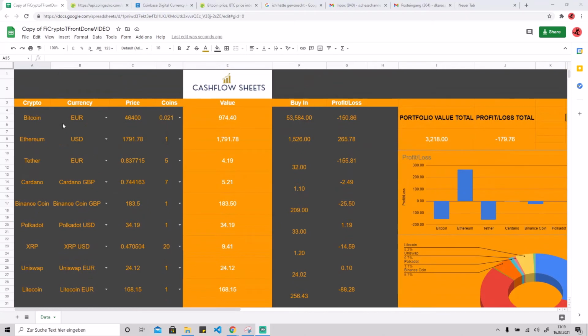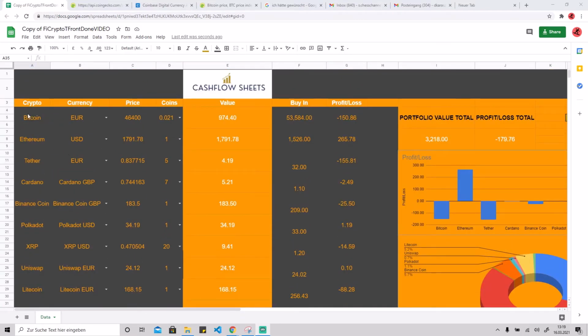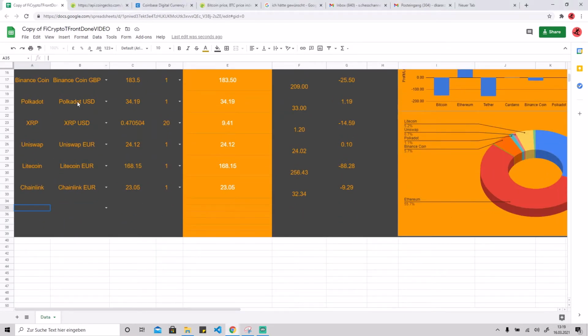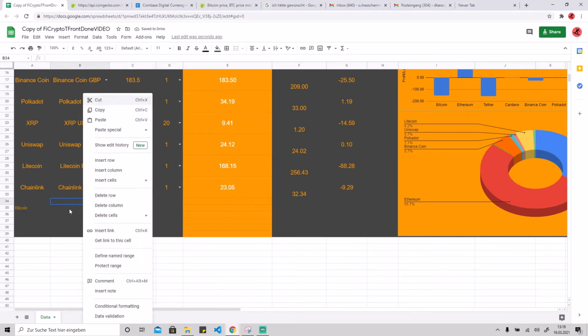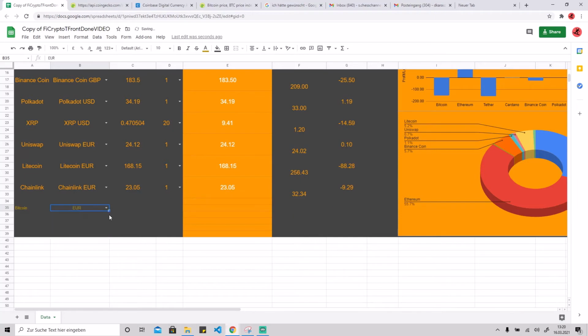Okay, so the next step will be that we need to have the crypto, the currency, and the price, and I will replicate the whole logic as you see here on the Bitcoin, but just here downstairs. So which Bitcoin, and the next step will be that we give the data validation to the list of items with the data, so Euro, USD, and GBP. Yes, you see. So now we have this information.